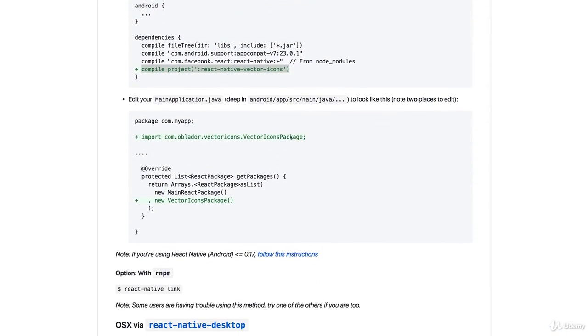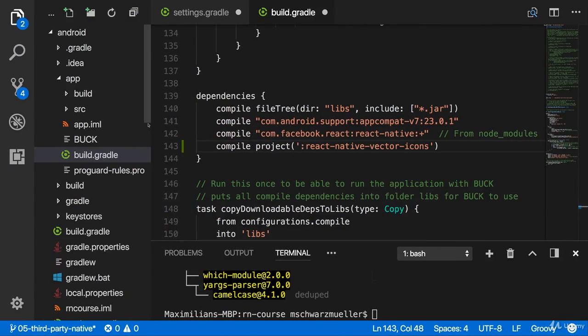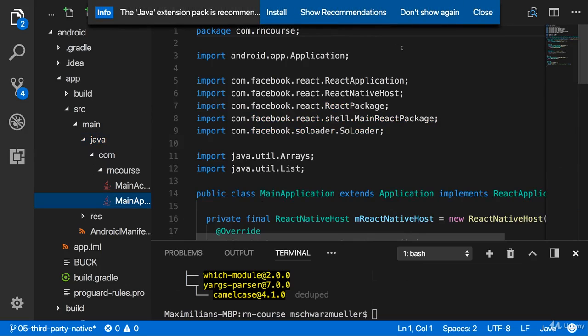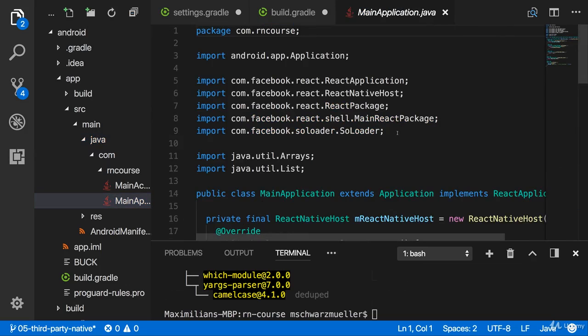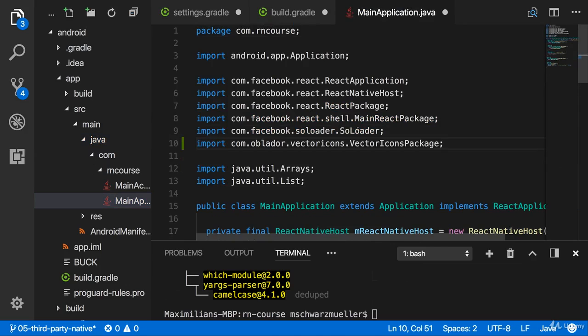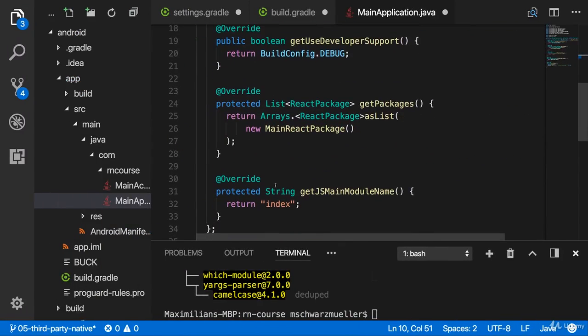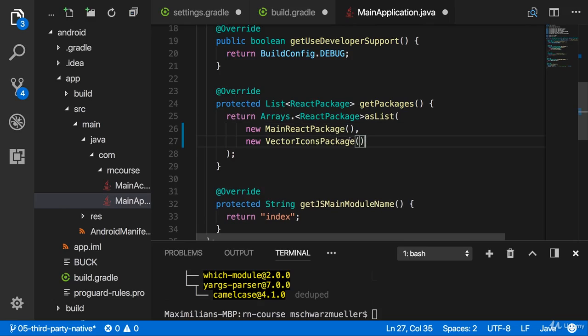Now on to the last step. You have to add an import to your main application.java file. You can find it in Android app source Java, and there's the main application.java file. And in there, simply add the import below the other imports. And then you need to add one entry to a function we find here, protected lists get packages. Simply add a comma after new main React package and add this one. And if you add more libraries, simply add commas and add them after and after.